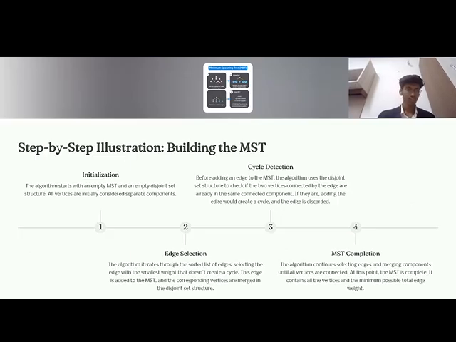And you can see the step-by-step illustration of building the MST. First, you need to initialize, then edge selection, then cycle detection, and MST completion. In initialization, it starts with an empty set and an empty disjoint set structure. All the vertices are separate components. In edge selection, first sort the list of edges, then compare with the smallest weights so that it doesn't create a cycle, and this edge is added to the MST.